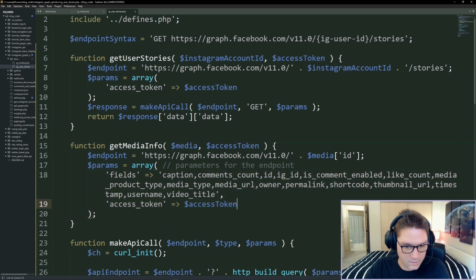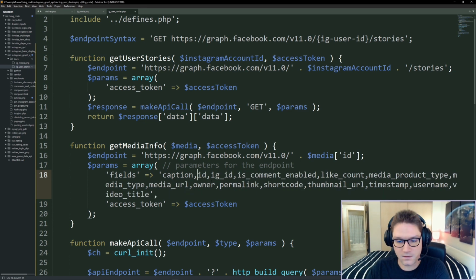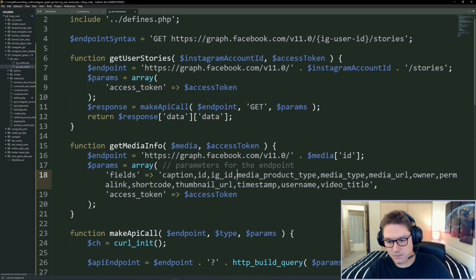Now we have to remove some of these fields because the stories don't have some of these options. Like stories don't allow comments, so there's no comment count. And if you pass that along, you'll get an error. So is comment enabled? Like count, delete that as well. The rest should all be... video title can't be there either. The rest should be okay.